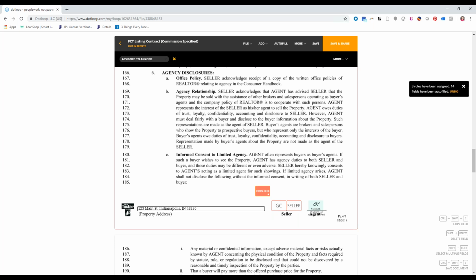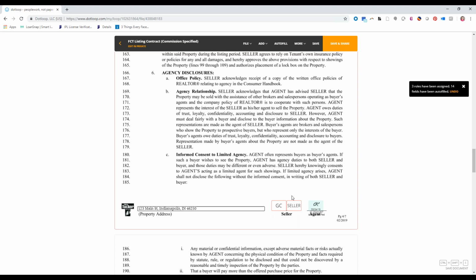I'm going to remove this initial box because we don't need it. So with it selected, I just hit this X. So I can add initials and signatures.